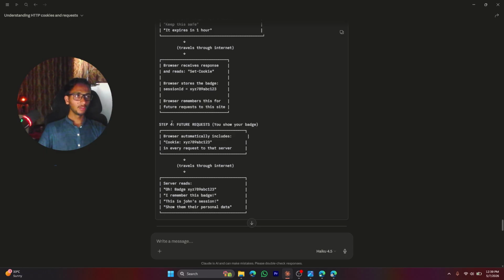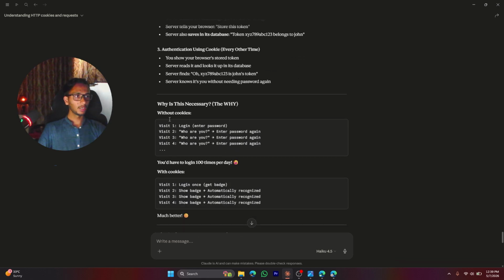Now what we need to do is the practical, to understand how this actually works. But before that, you see right here, without cookies, you go to the login page, you enter your credentials, and again you visit the website. It will ask you again, who are you? You will enter the password again. As I told you at the start of the video, if you go to that website 100 times a day, you will have to log in 100 times per day, right?